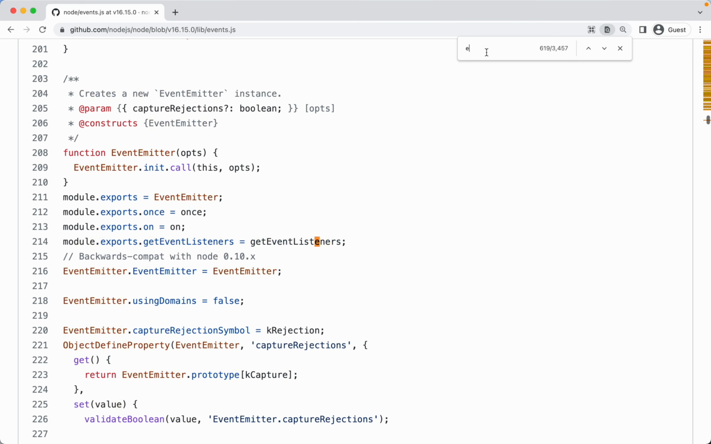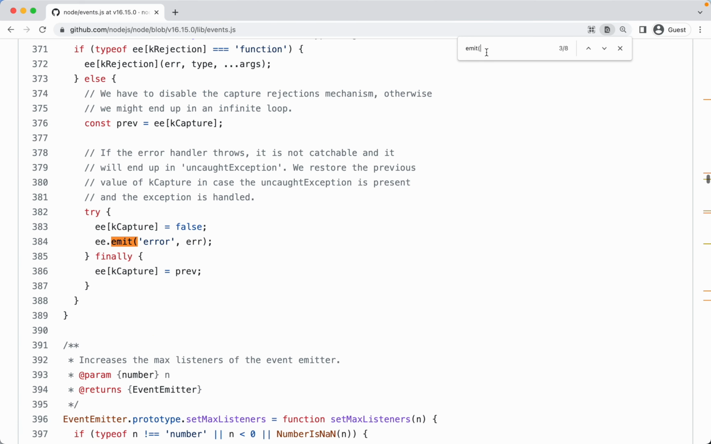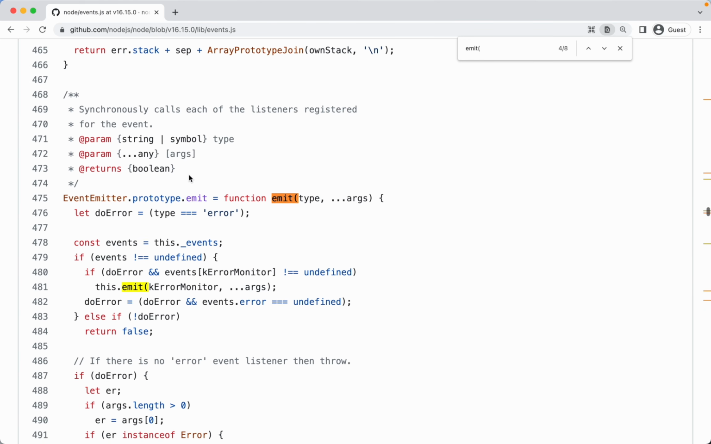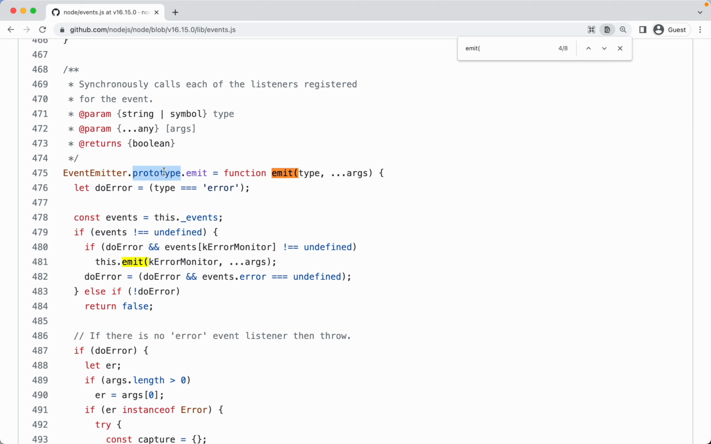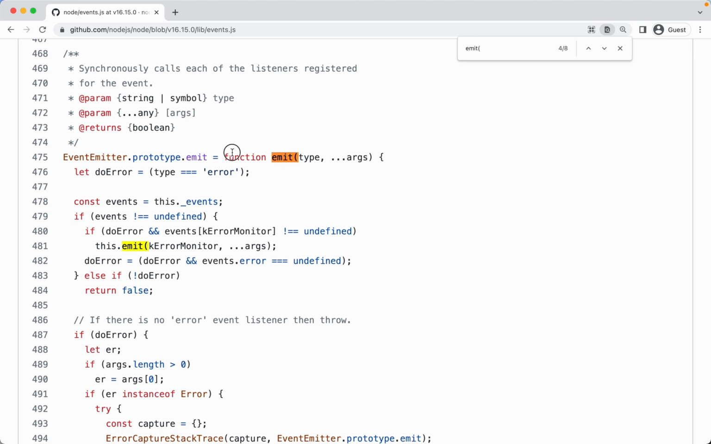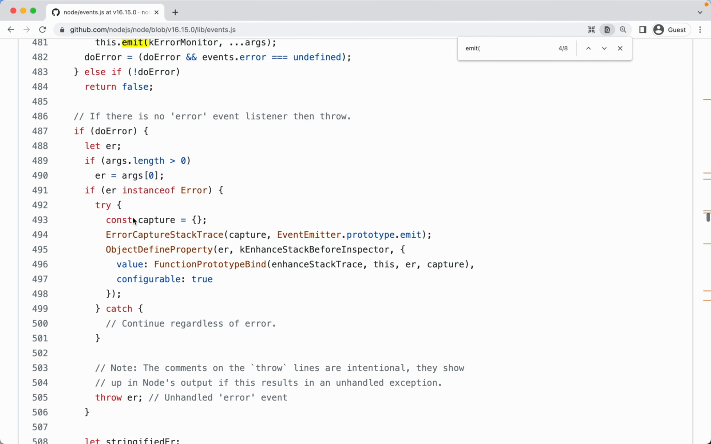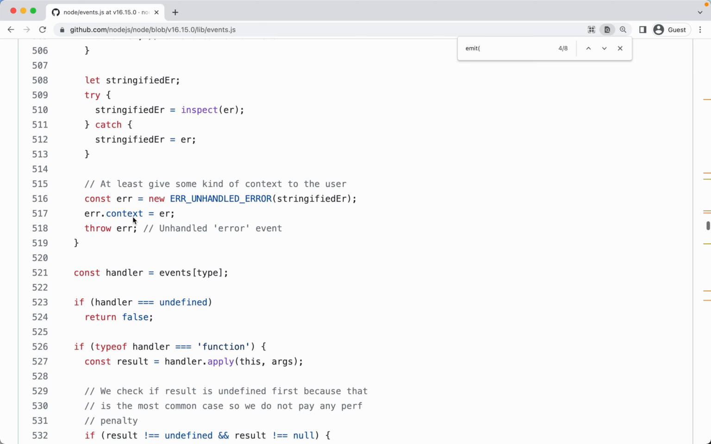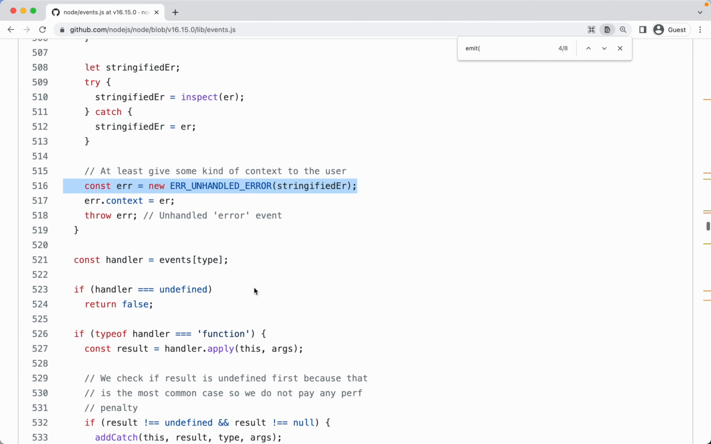So I'm going to search for emit. Here we go. It's on the prototype of that EventEmitter object. We used the class syntax, but here it's using the prototype syntax, which is just syntactic sugar. So classes are just syntactic sugar for this prototype. Here the emit function is defined. We're checking for some errors. And if we scroll down, again, more checking for errors.